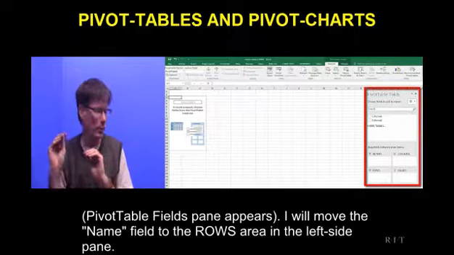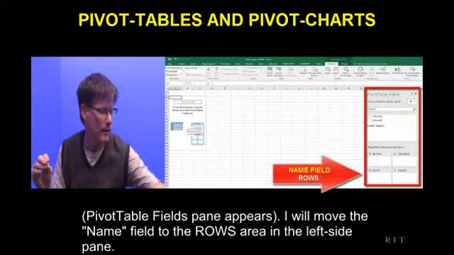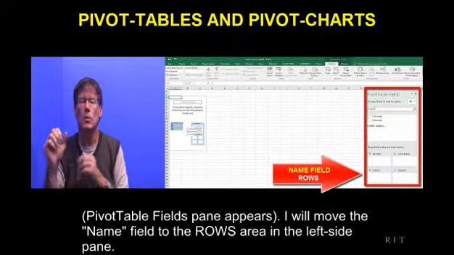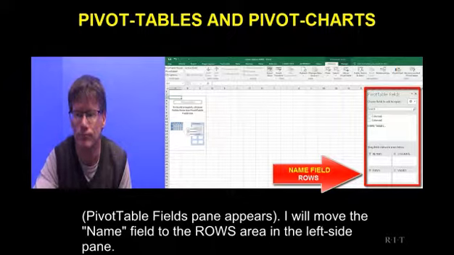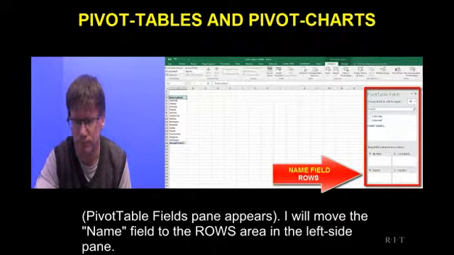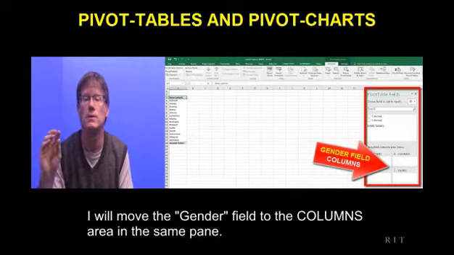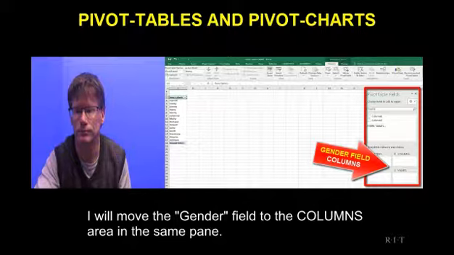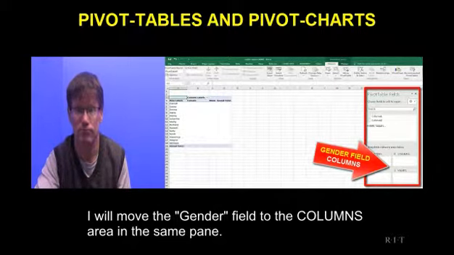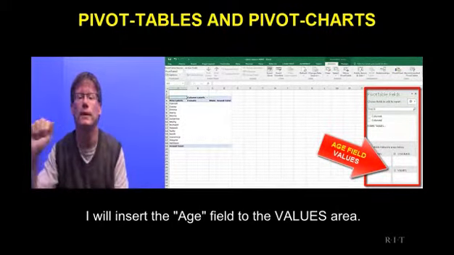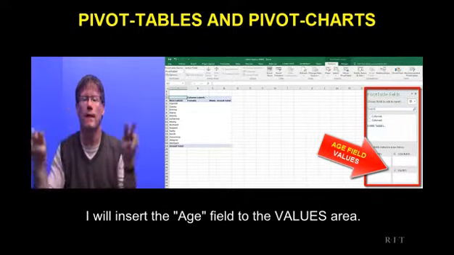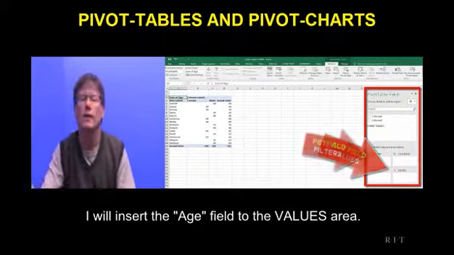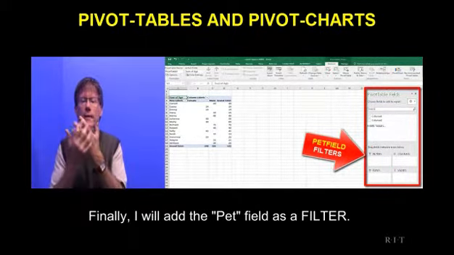The pivot table fields pane appears. I will move the name field to the rows area in the left side pane. I will move the gender field to the columns area in the same pane. I will insert the age field to the values area. Finally, I will add the pet field as a filter.